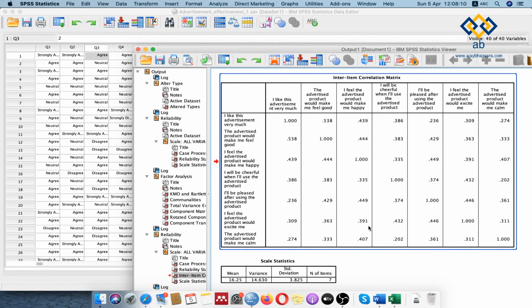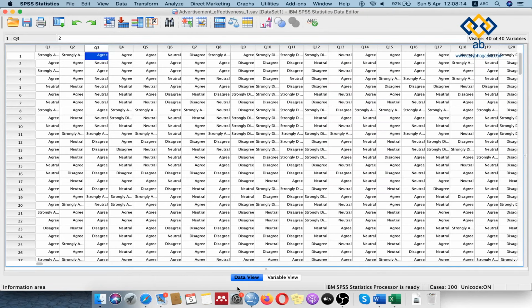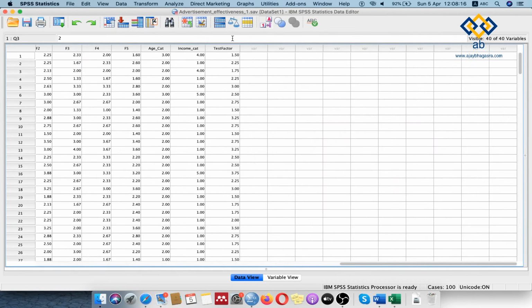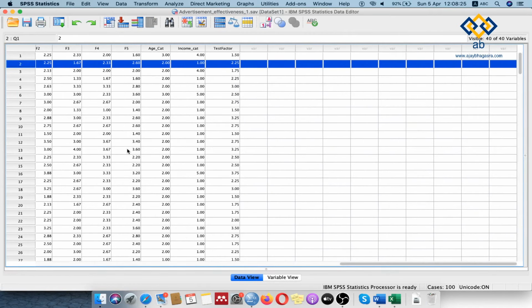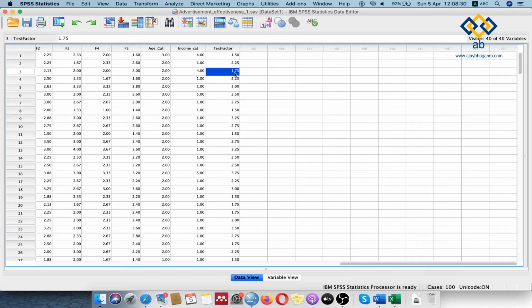You see. So if you come into the data view, you see this is my data view. Go to the last. I have a test factor which has come. Now its score for respondent number 1 is 1.50. For respondent number 2, this score is 2.25. For respondent number 3, this score is 1.75. Basically, for respondent number 1, whatever he has responded to question number 1, 2, 3, and 4, you have taken the mean of this, and that mean is 1.50. Right? So this is how you get the factors.